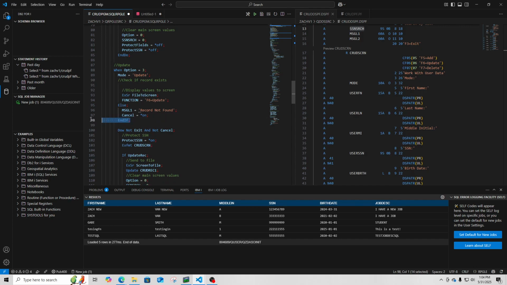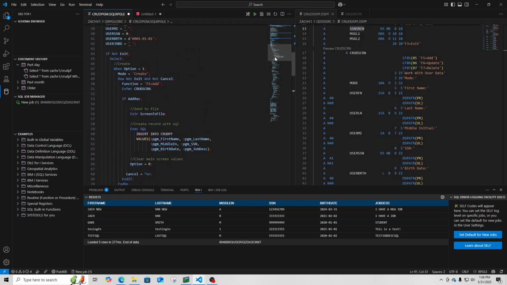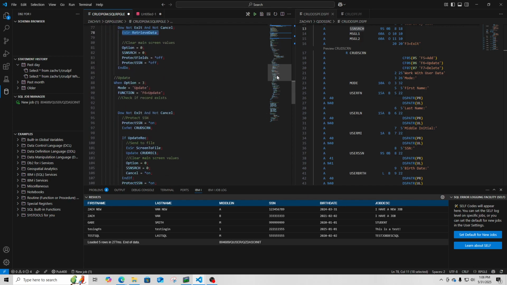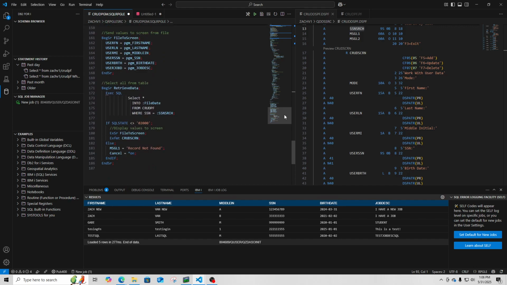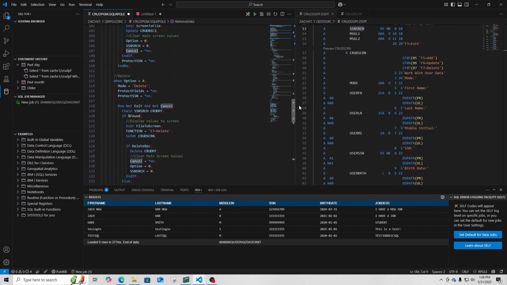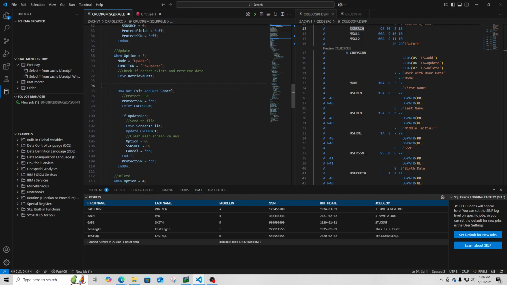And this ends here. And we actually don't need the record found anymore. So we can get rid of this, and we'll also get rid of this, and we can move this up here. So we want to call our subroutine just like we did up here. Check if records exist and retrieve data, whatever. And so after we do that, if it doesn't work, then it'll say no record found, cancel is equal to on. And then if cancel is on, then it won't let us update anything. It'll just go back to the main screen.